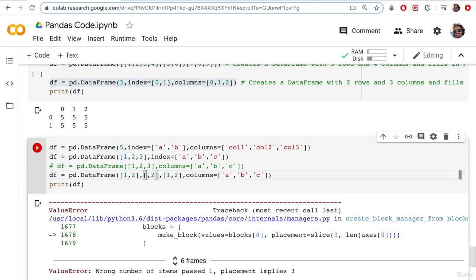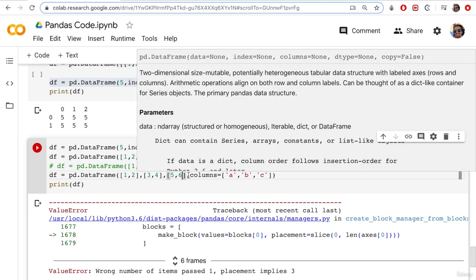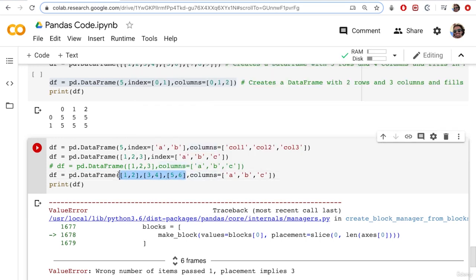Okay, and then we could do like 3, 4, 5, and 6. Okay, and then just encompass these in a list. So essentially we have a list of lists here. This structure would imply 3 rows of 2 columns. Okay, so let's say we want to do this.